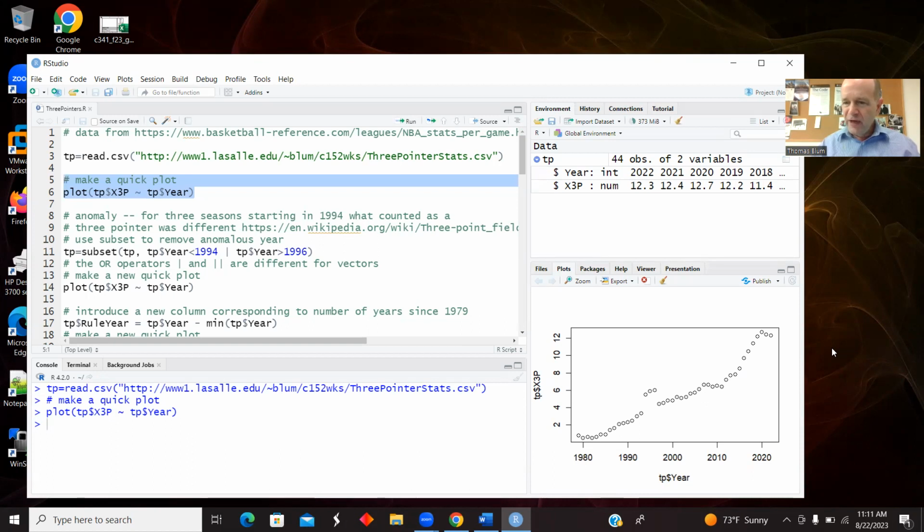One thing we note is something weird is happening in the 90s. I went to Wikipedia and found out that the 3-point rule was different for 94, 95, 96, those three anomalous points you're seeing there. So I want to get rid of those for my data. I don't want them throwing off my statistics.